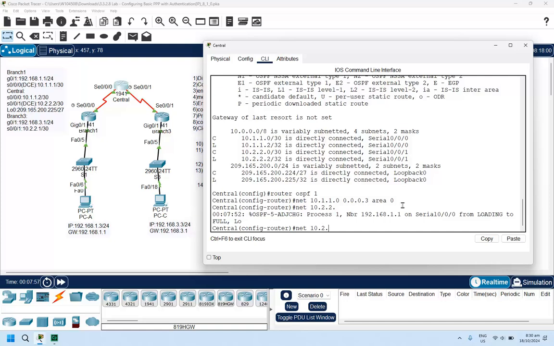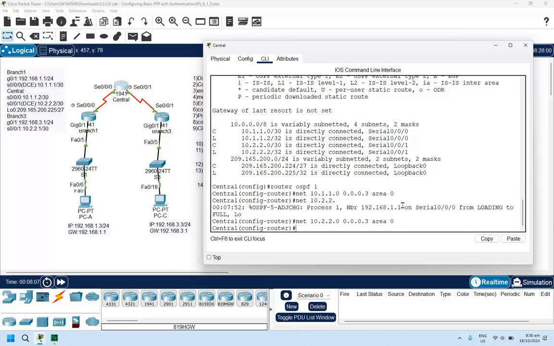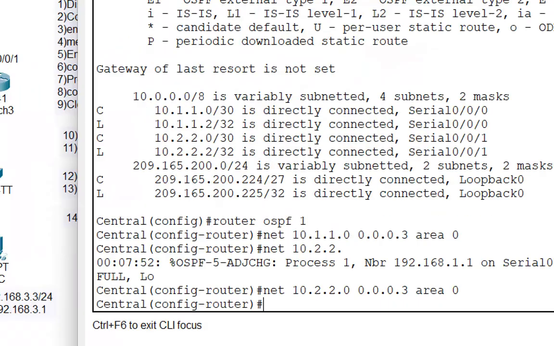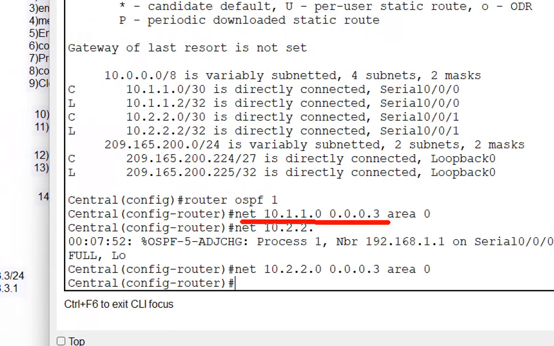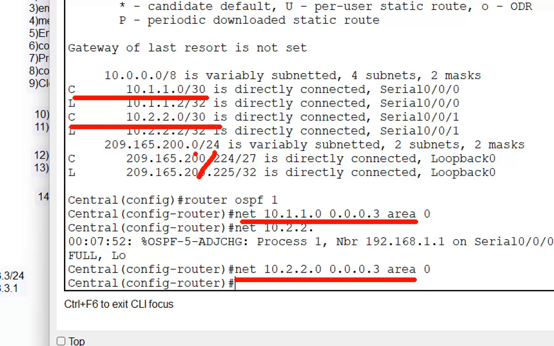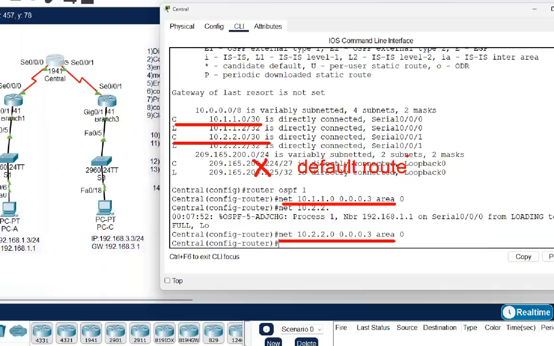Second one, 10.2.2.0, 0.0.0.3 again, wildcard mask for /30, area 0. No passive interface command required here because there is no interface that is connected to any switch or PC. So this will be what we have now for the first C and the second C. We are not going to include this because this is going to be a default route later to be shared with branch 1 and branch 3.